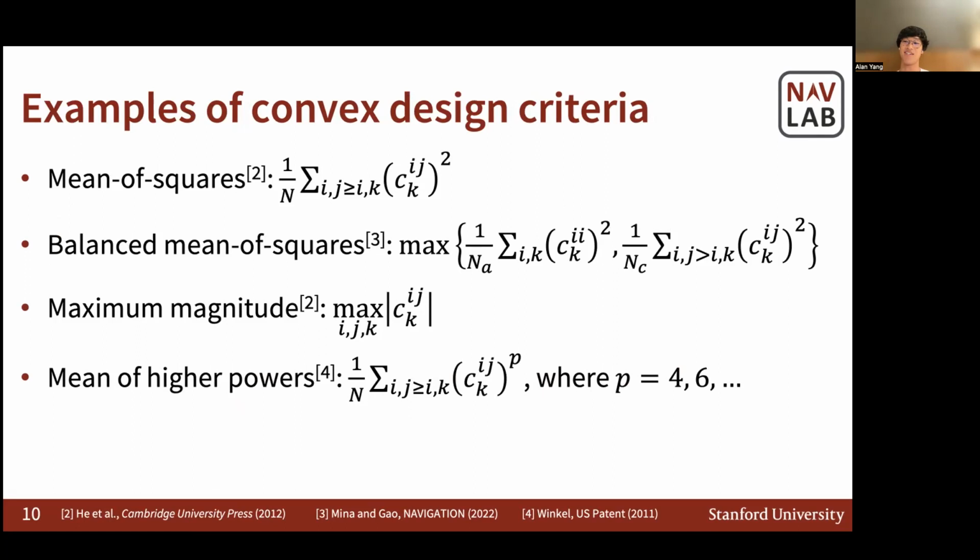So the first example is the mean of squares objective, which is simply the average of all auto and cross correlation values at each shift. Here, the number of terms in the summation is on the order of n times m squared, specifically n times m autocorrelation terms plus n times m choose 2 cross-correlation terms. One issue with this objective is that, as we will see later, it can lead to solutions where the autocorrelations are significantly larger on average than the cross-correlations, since there are more cross-correlation terms in the summation.